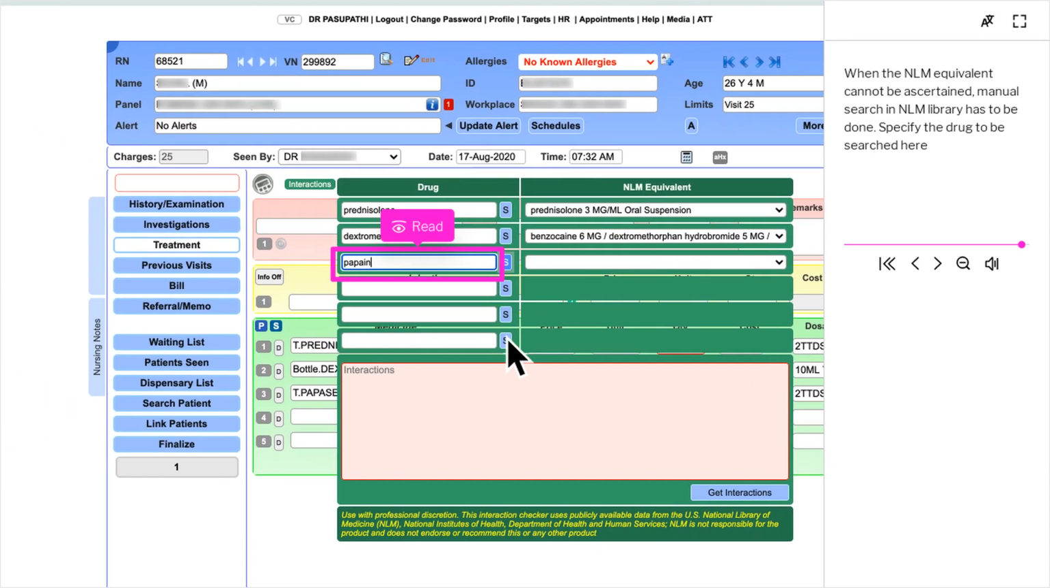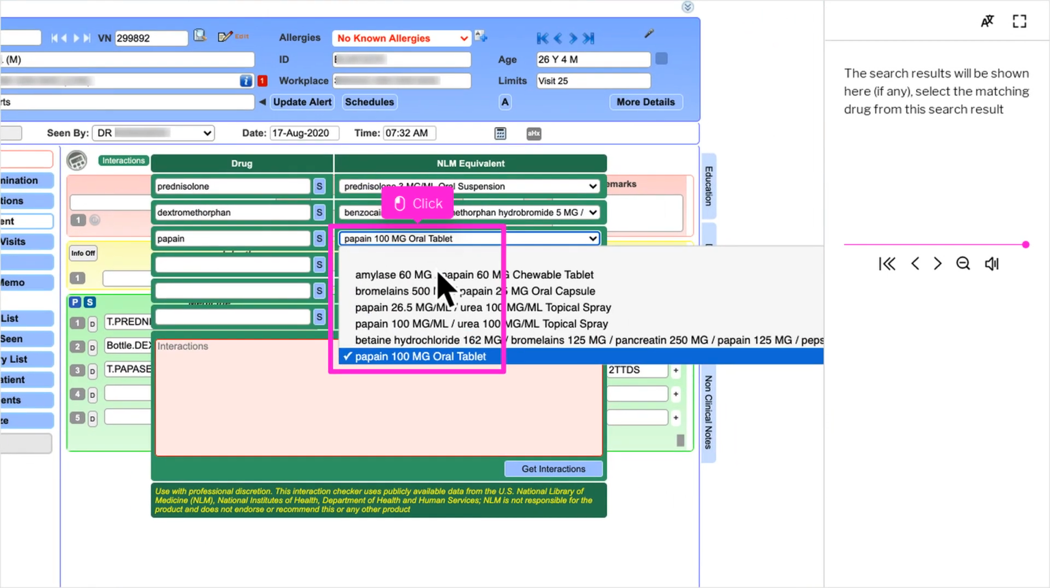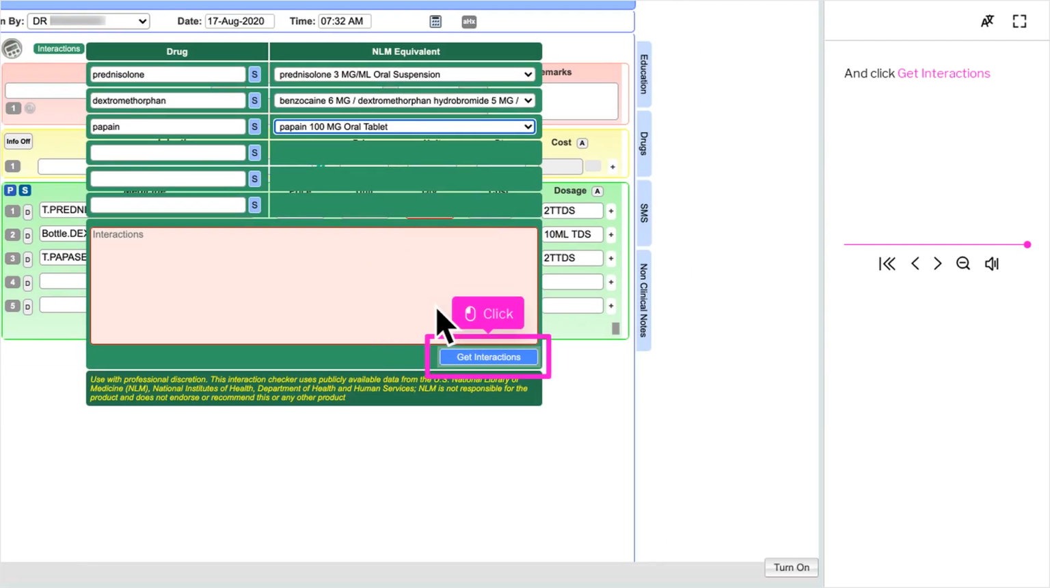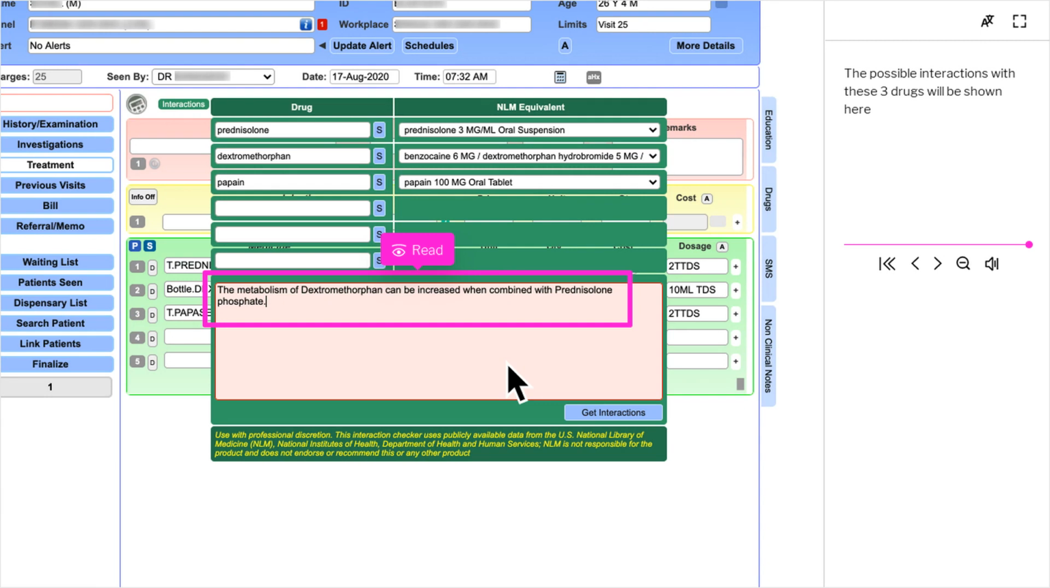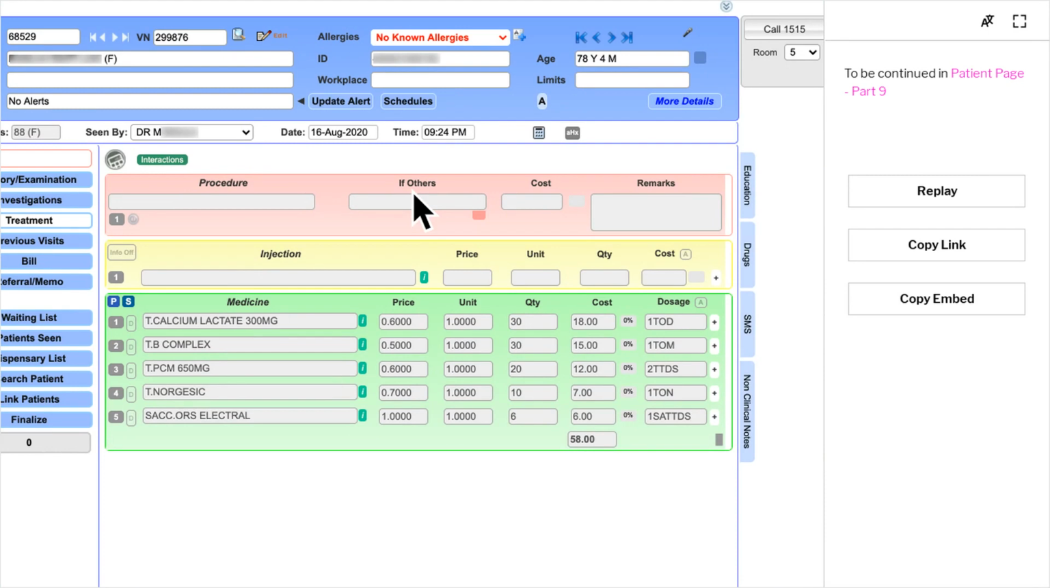When the NLM equivalent cannot be ascertained, manual search in NLM library has to be done. Specify the drug to be searched here. And click S to search. The search results will be shown here. If any, select the matching drug from this search result. And click Get Interactions. The possible interactions with these three drugs will be shown here. Click Interactions to close this box. To be continued in Patient Page, Part 9.